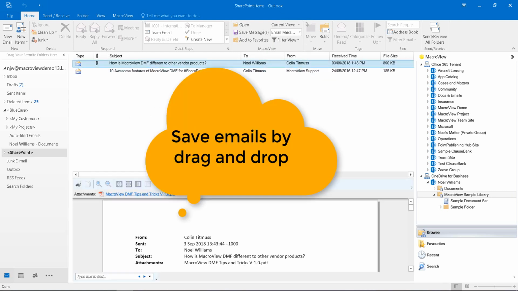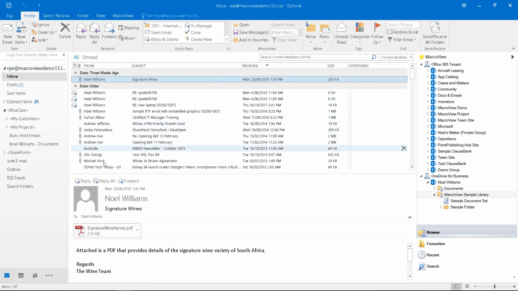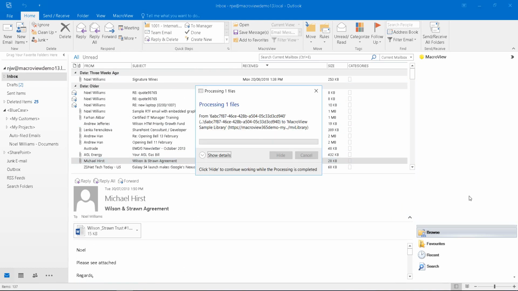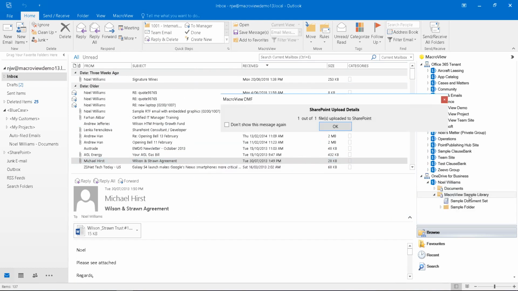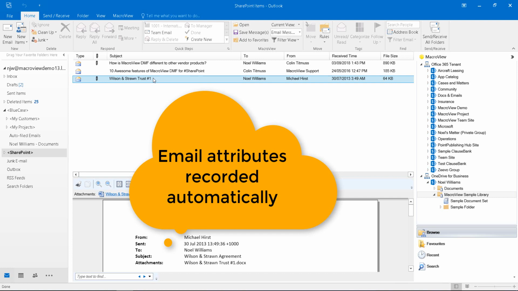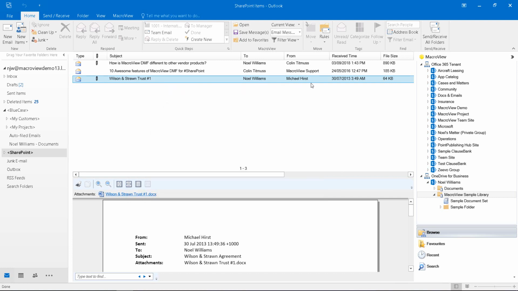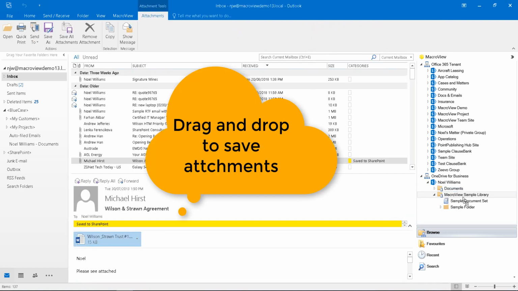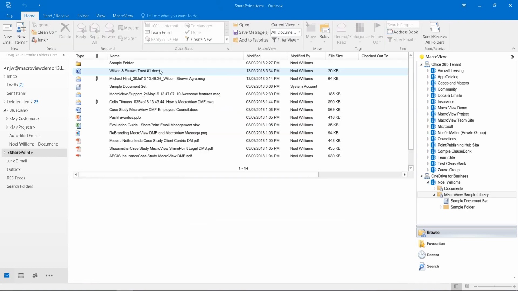With MacroView Message 365, saving new emails is easy. Here's an email from Michael Hurst. You simply drag and drop it to the area in SharePoint Online or OneDrive for Business. It's now saved to that area. Clicking that area, we see the newly saved email and note that its subject, to, from, and other attributes have been recorded automatically. You can also drag and drop to save attachments.